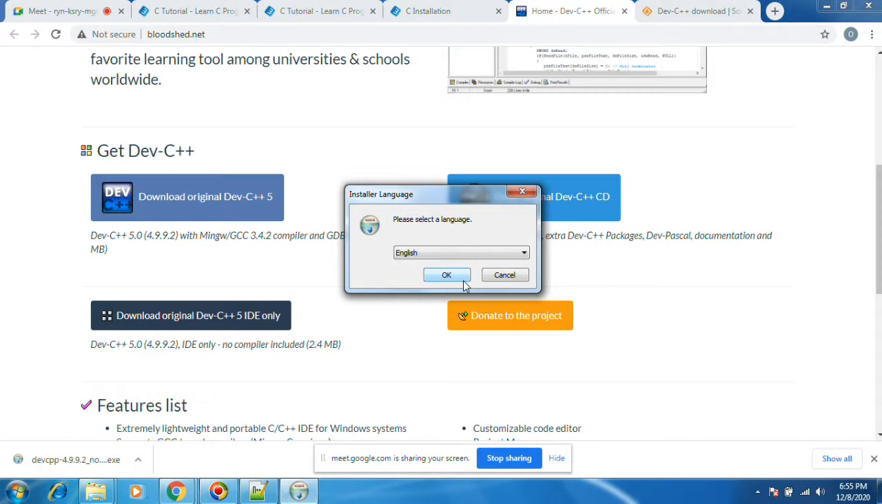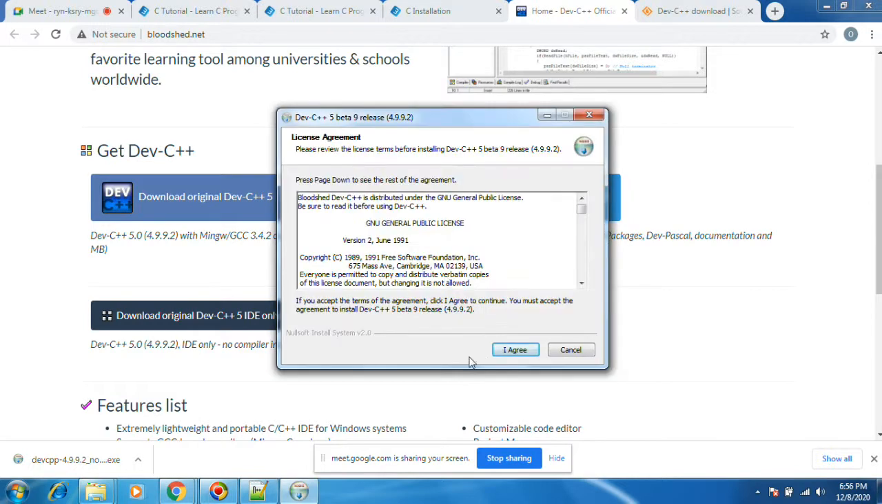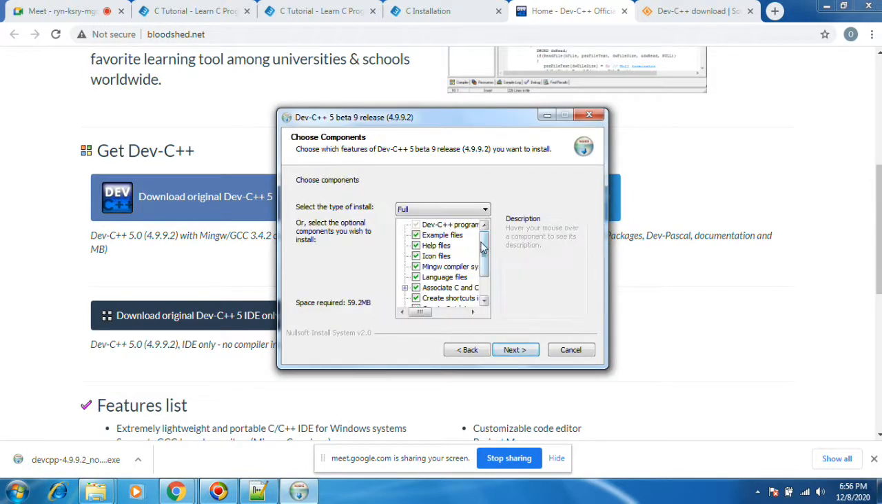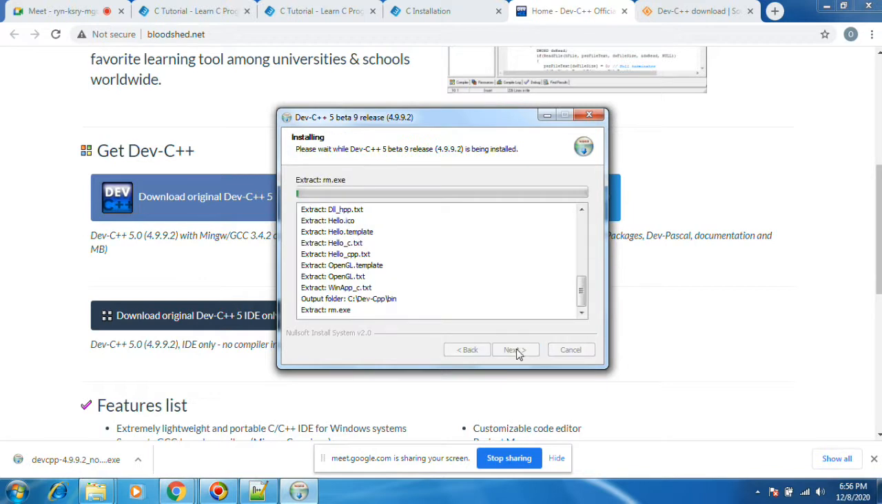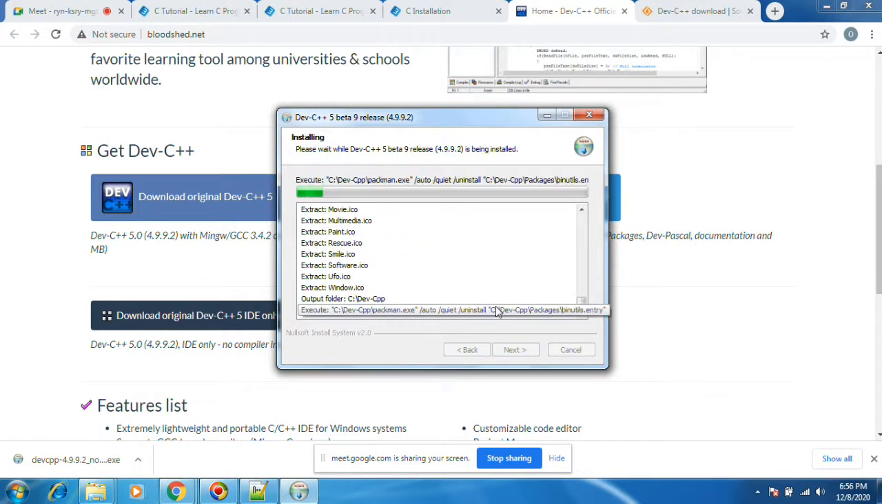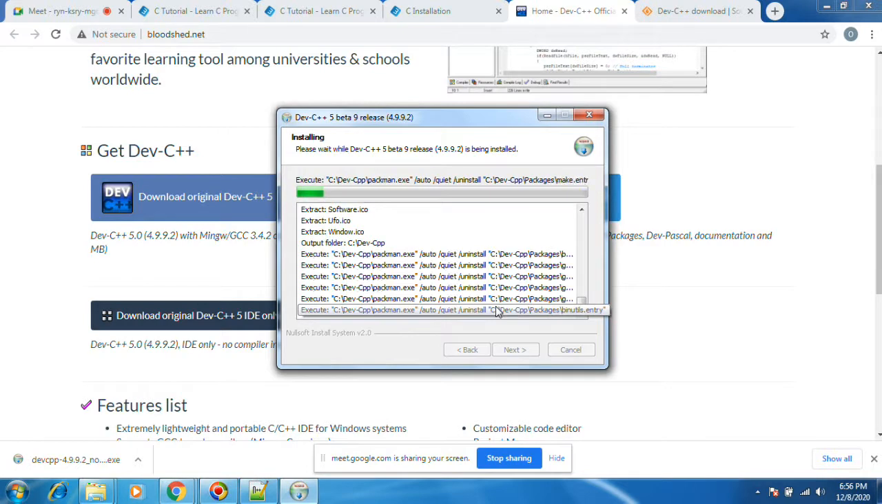Yeah, we need to select the language, default English. Okay, fine. I agree. And then all checkboxes will be okay, except this remove all. You can check this one also if you have any previous installation. If you are doing it the first time, you need not do this. I am doing it the second time now, that's why. Next, C colon dev cpp install. That's it. It will get installed automatically.